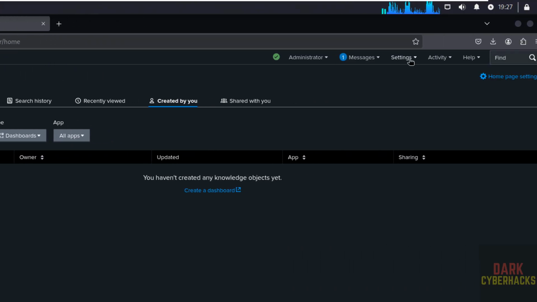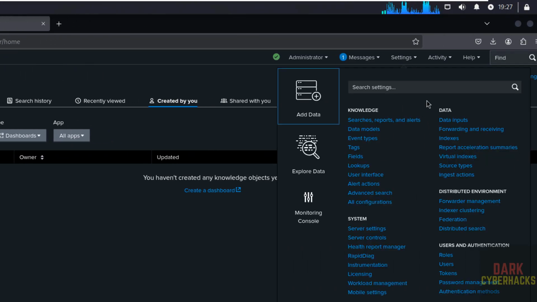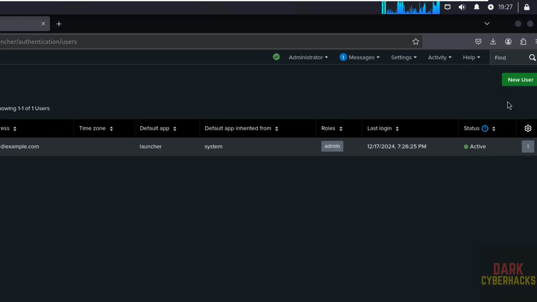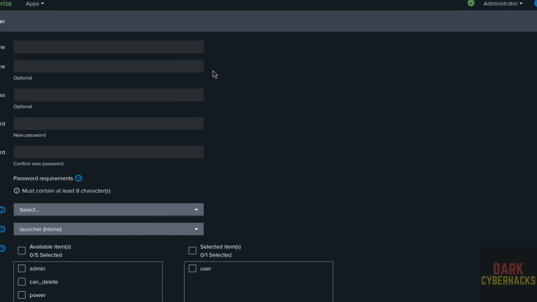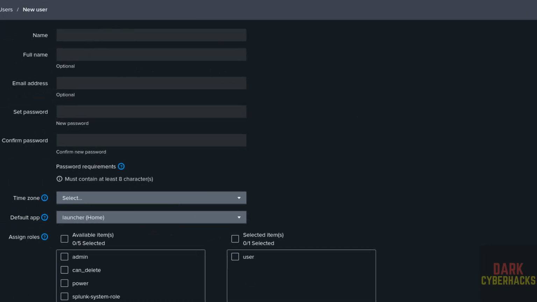If you want to create a new user, click on Settings. See, here we have different options. You can practice Add Data, Explore Data, Monitoring Console. If you want to add users, in the Users and Authentication section, click on Users, then click on New User, or if you want to edit the current one, click here. So click on New User, then fill in all these details, then click on Create. Okay, this is the way to create a user.